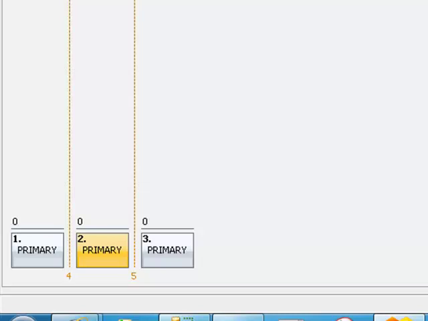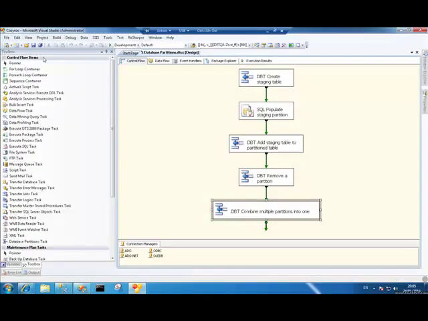Okay, that's been a tour of the database partitions task. I hope it's been useful. As you can see, it greatly simplifies the work that you have to do to manage partitions in your systems.